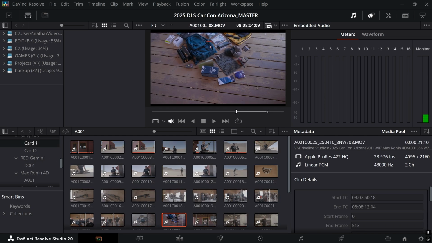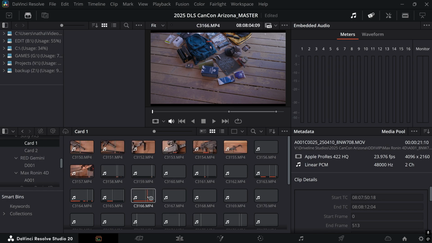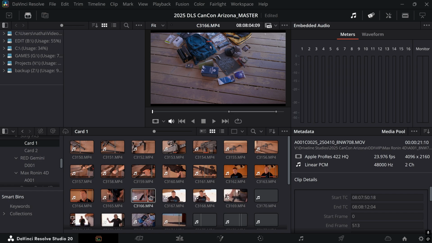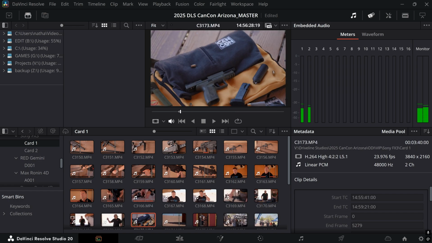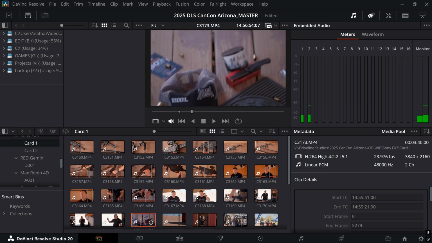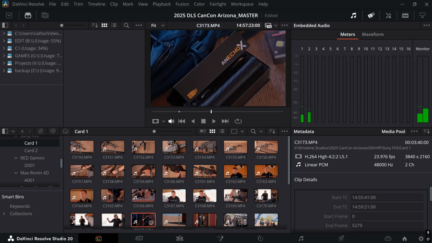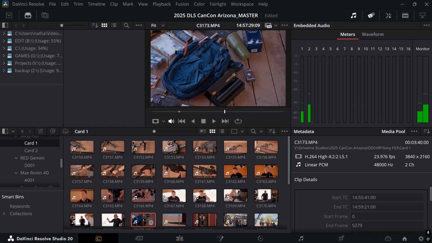And now between our FX3 and the Ronin 4D, here's a similar shot, yeah. The color is very close, and we didn't have to do a lot of work.